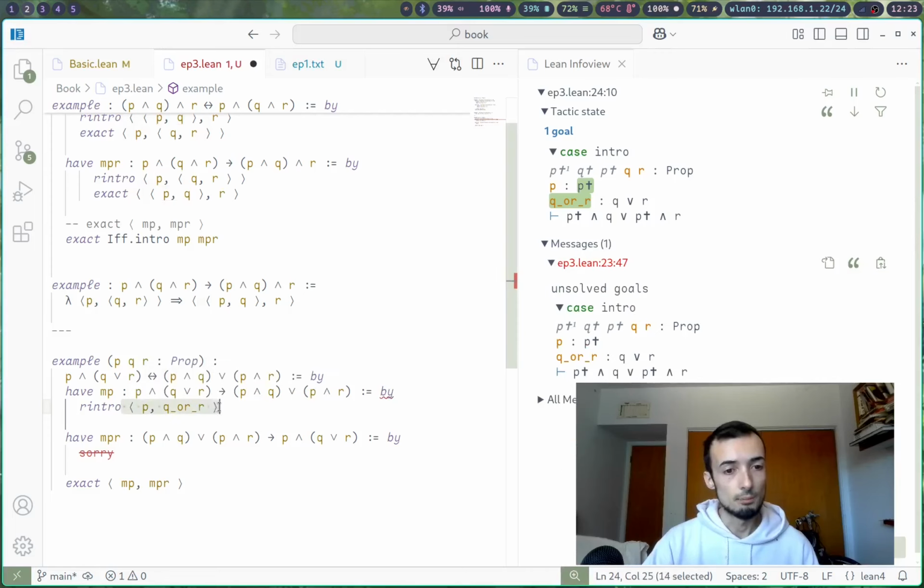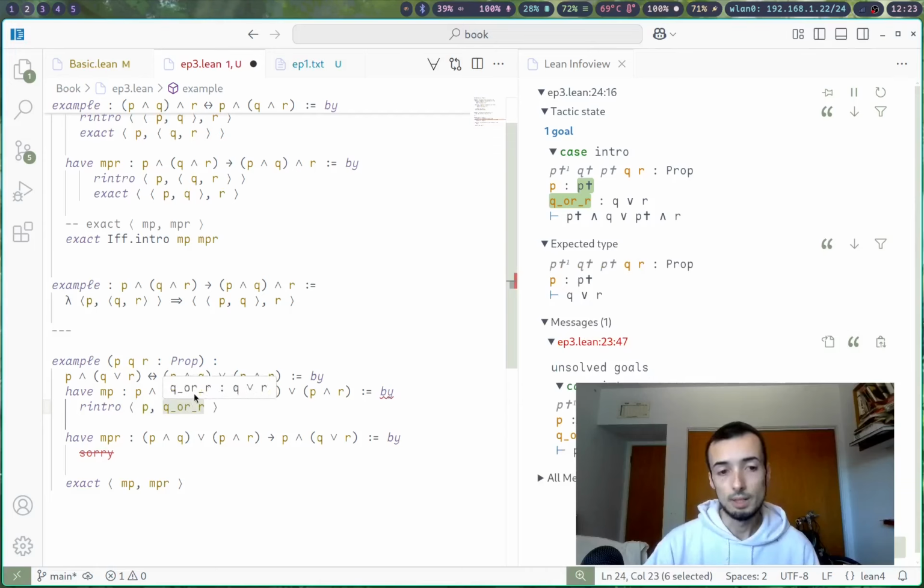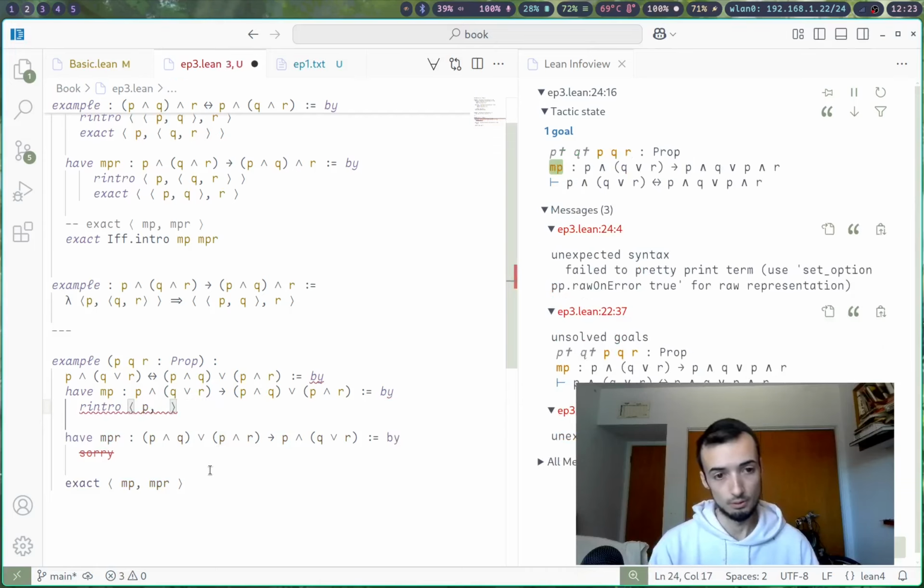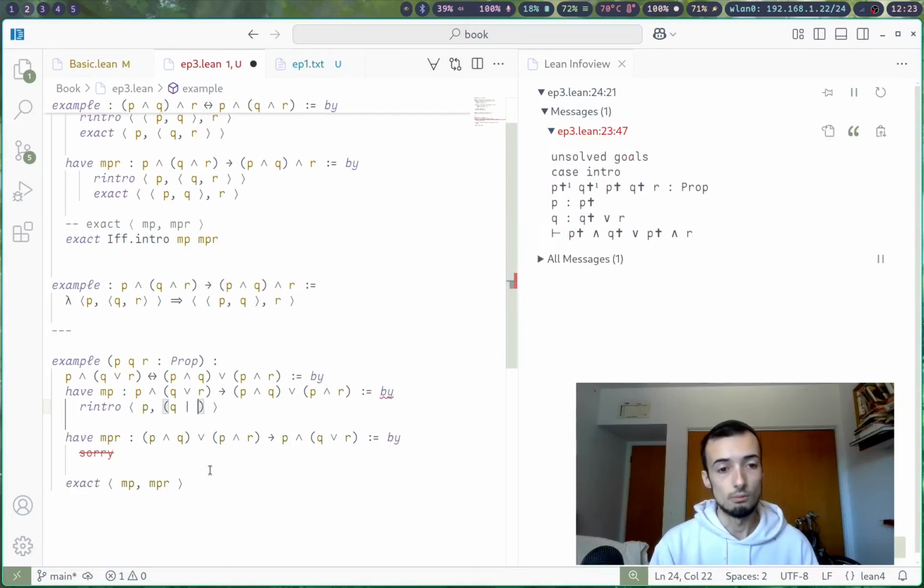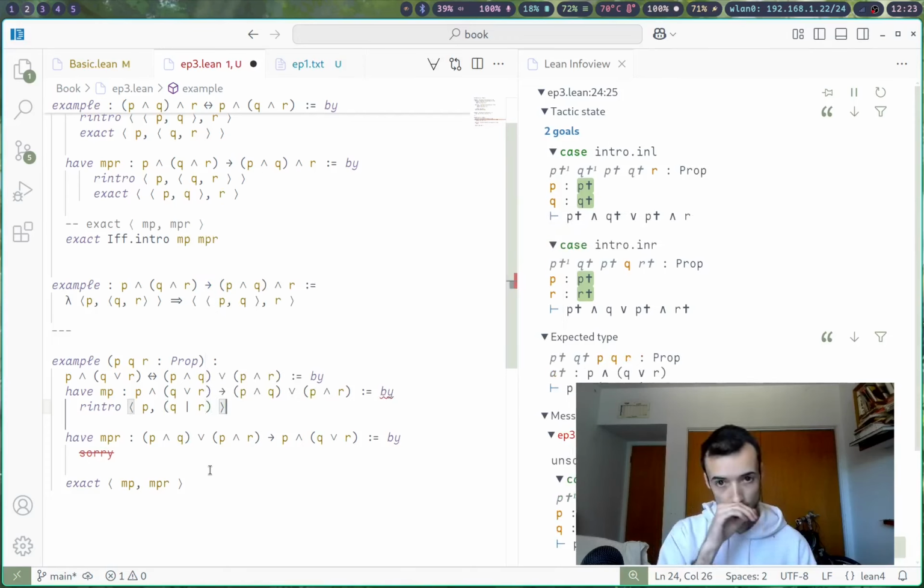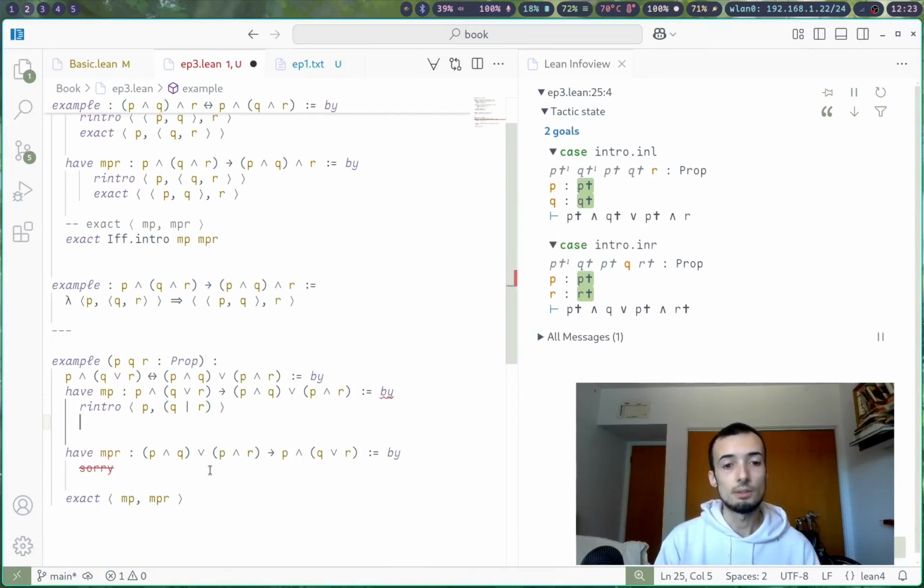So this is a product type because you have both P and Q or R. Q or R is a sum type because you have Q or R. So that's going to be with parentheses, Q or R. Okay, so now we have everything, and you can see that doing that split our goal into two cases again, which makes sense because if you're going to pattern match on Q or R, you have to show two cases where either one is true, and you don't get to assume the other one.